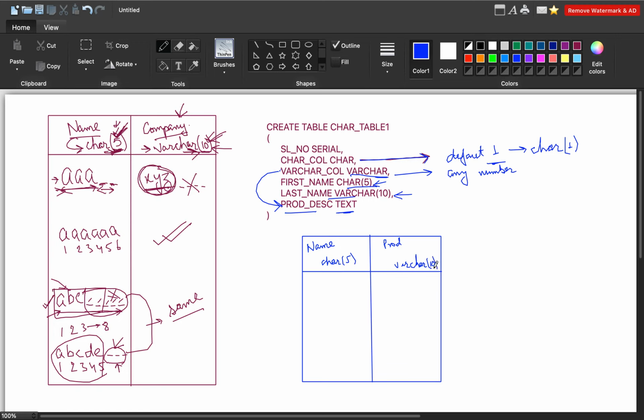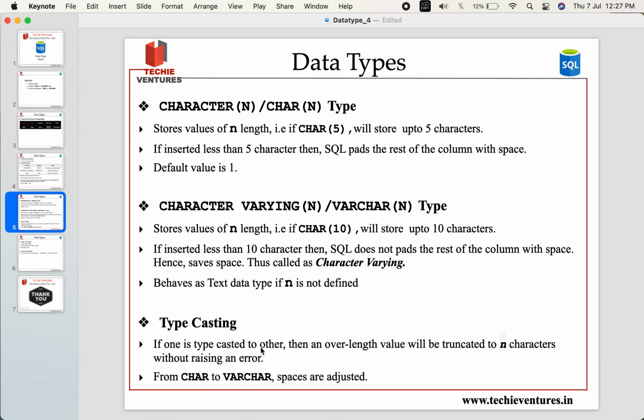Now suppose I change the data type from one to another. For example, name, which is initially a character column, if I change it to a varchar column, what will happen? Similarly, if product is a varchar column, what will happen if I change it to a character column? What is the impact of interchanging or typecasting the data type? Let us have a look. If one is typecasted to another, then the overall length of the value will be truncated to n characters without raising an error. A very, very important point.